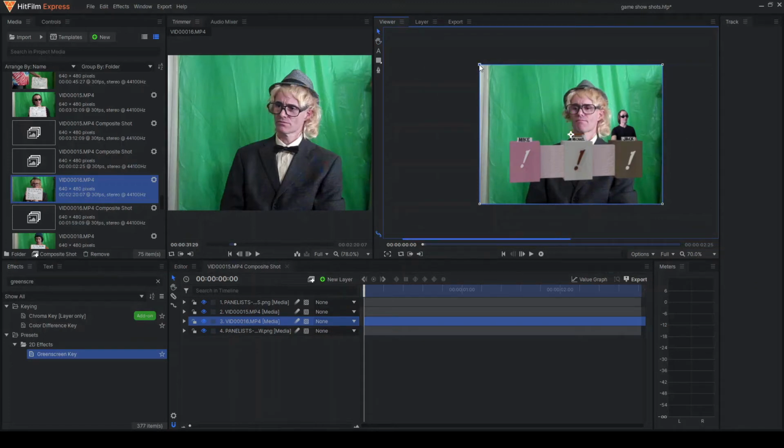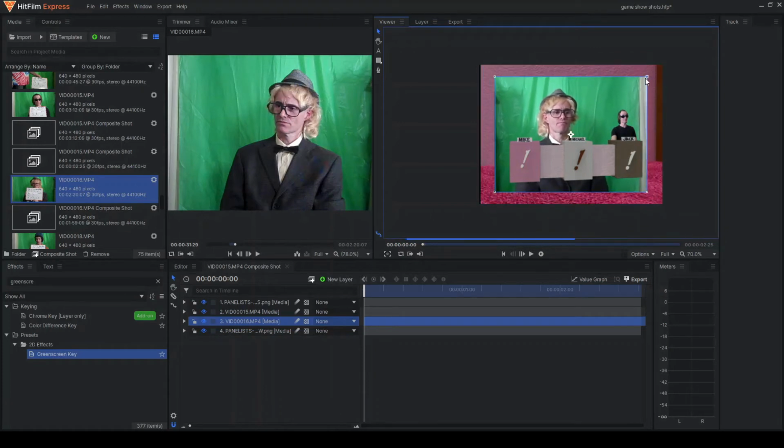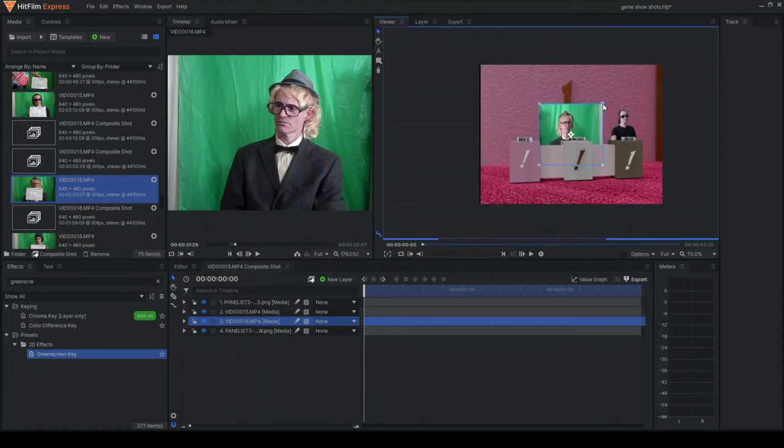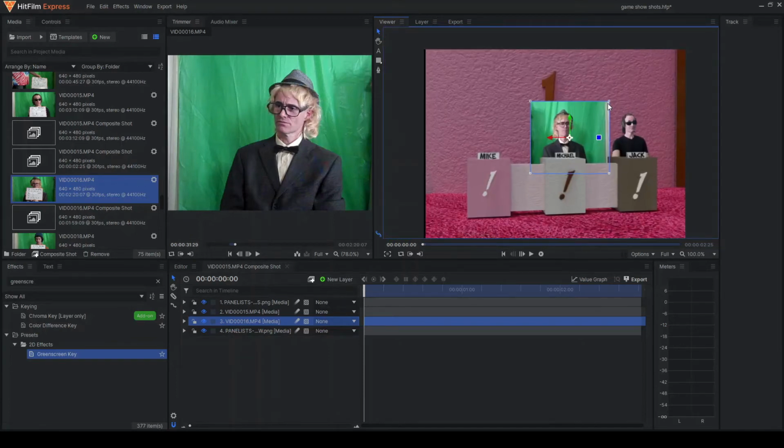Again, I need to flip him and shrink him down till he's scaled correctly. Let me bring him up here. He's a little too big. This is just going to take a minor tweak.